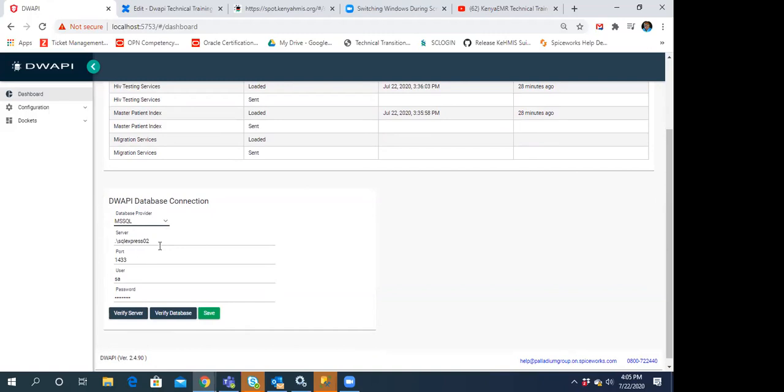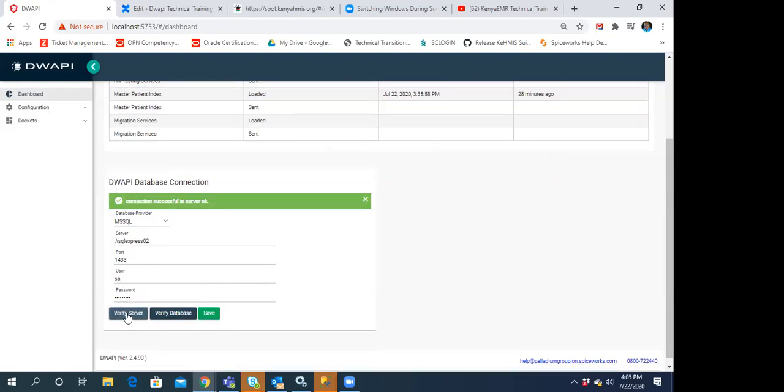In my case, the server is SQL Express 02. The port remains as 1433. You have the username for connecting to the SQL instance and then your password. So I'm just going to confirm the password. Once you do that, you verify the server. If everything is correct, you're going to get a message that the connection to the server is okay. And then you save on that.